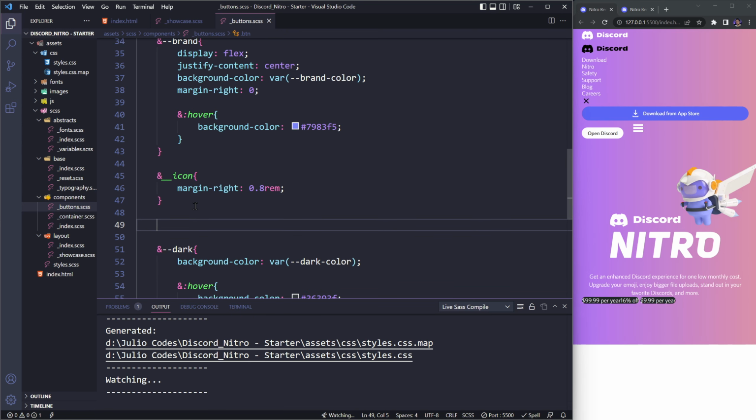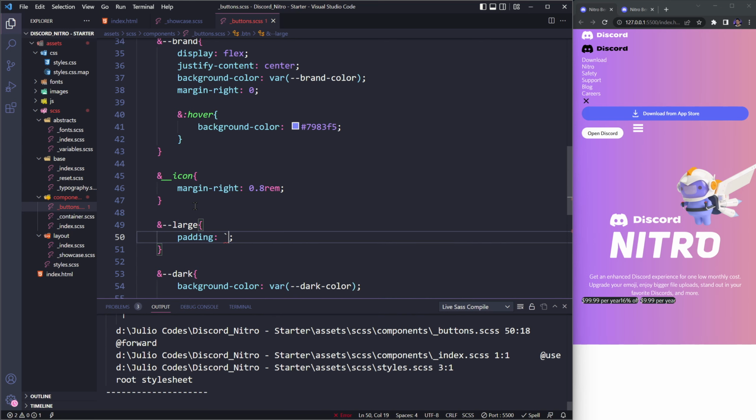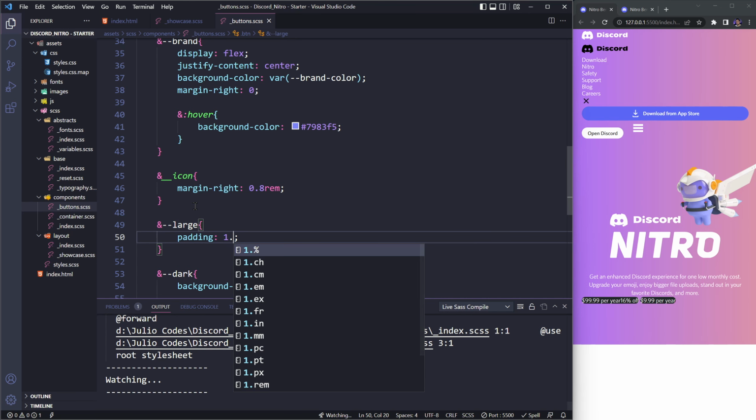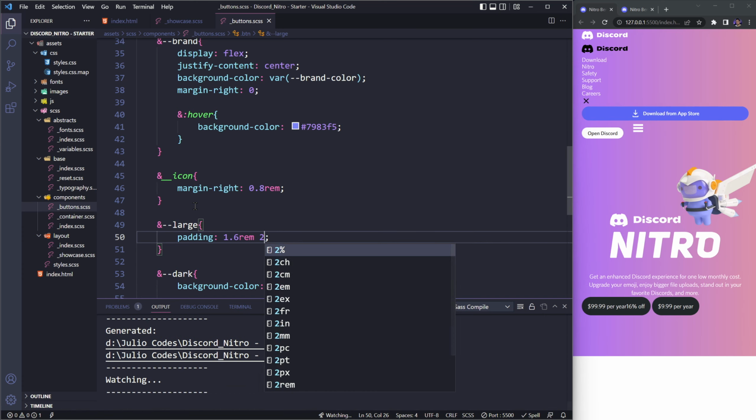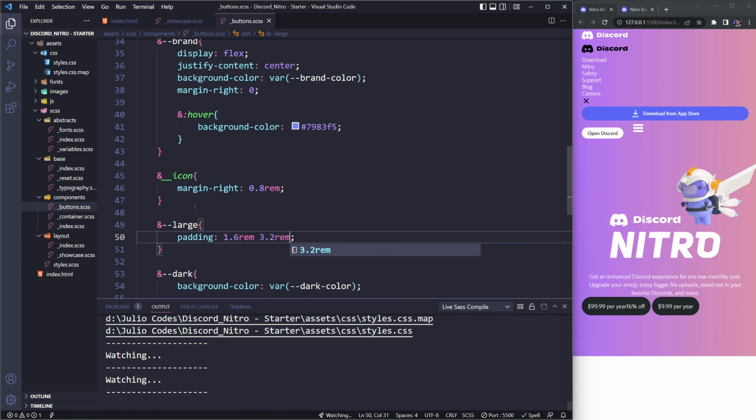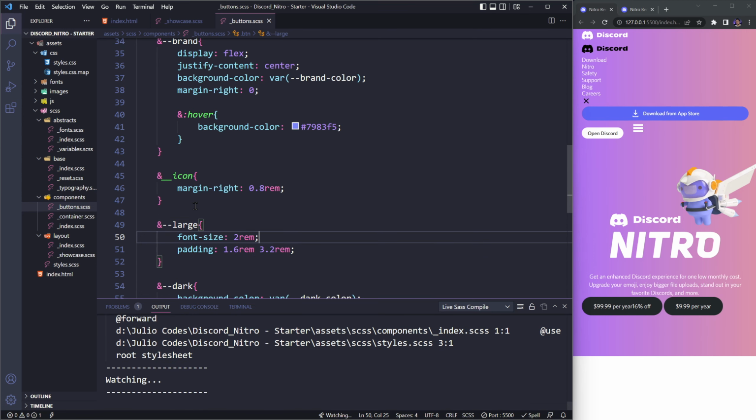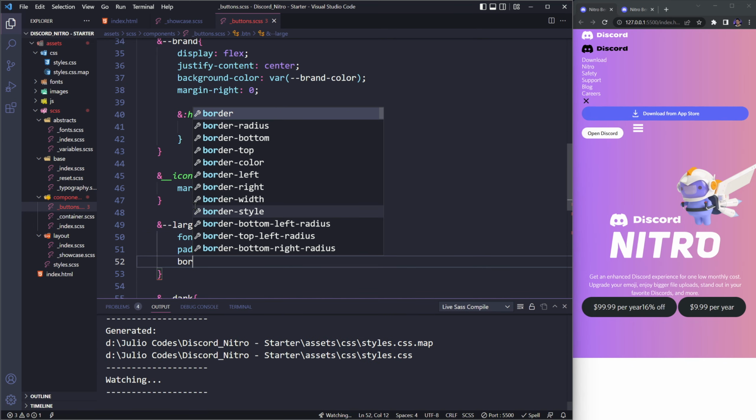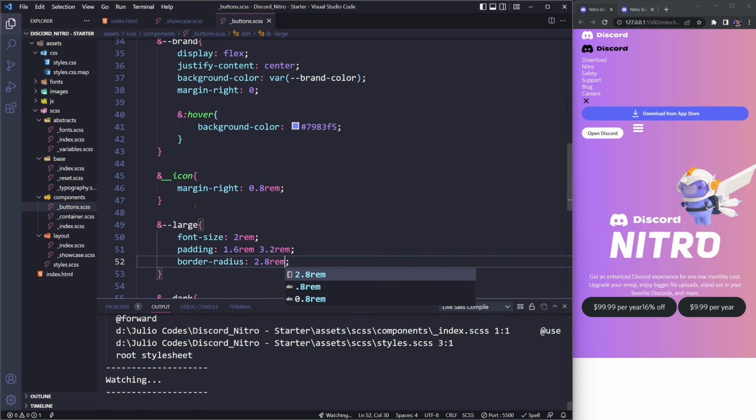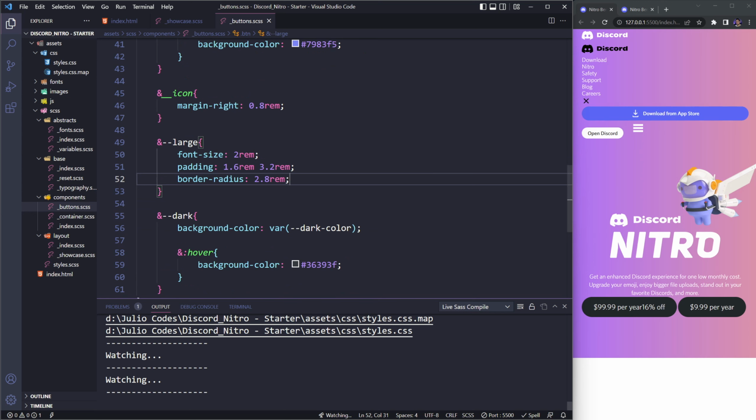So now for the button large, we're going to be adding some padding. This padding is going to be 1.6 top and bottom, and then 3.2 left and right. And then the font size here is going to be 2 rem. And finally, the border radius is going to be 2.8 rem. So everything's starting to look pretty good already.